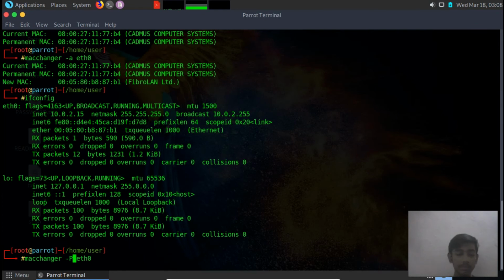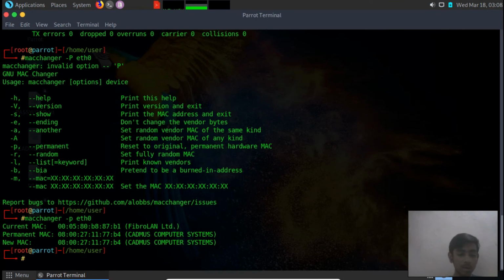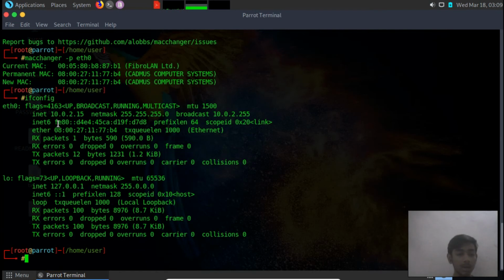What was it? P. Let's see. Oh, sorry. It's a little bit confusing, capital and small. Okay. Current MAC address was this, and permanent MAC address was this, and new MAC address was this. So it has changed my MAC address to my permanent MAC address. So we will check it. With ifconfig, I have my permanent MAC Ethernet address as this. That means this stuff is working really good.